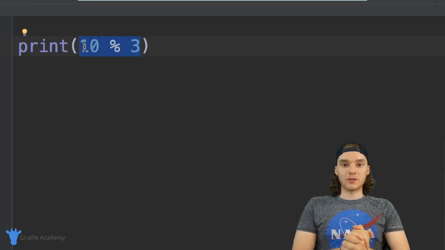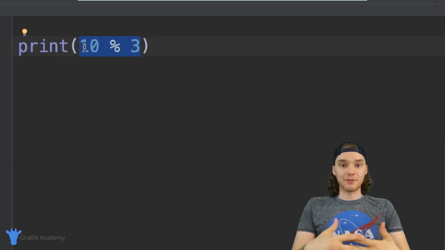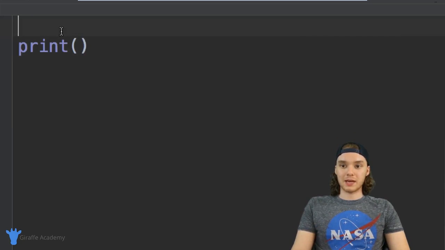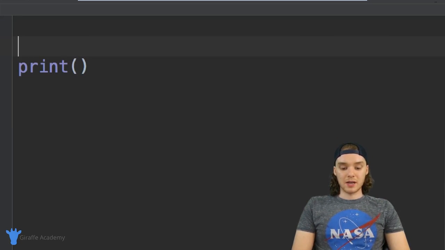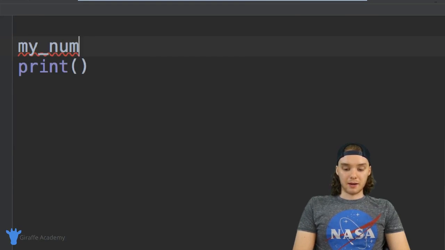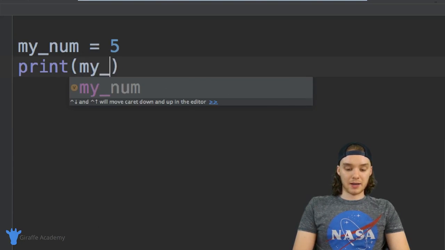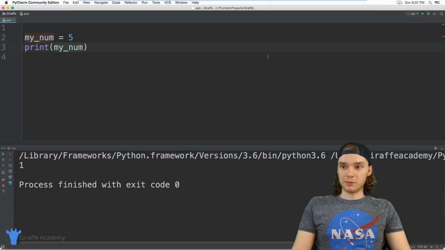We can also store these numbers inside of variables. So we can store them inside of these variable containers. So I could come over here and I could create a variable called my underscore num, and we'll just store a value of, let's say like 5 in here. And so I could come down here and I can just print out my underscore num, and we'll be able to print that number out to the screen just fine.